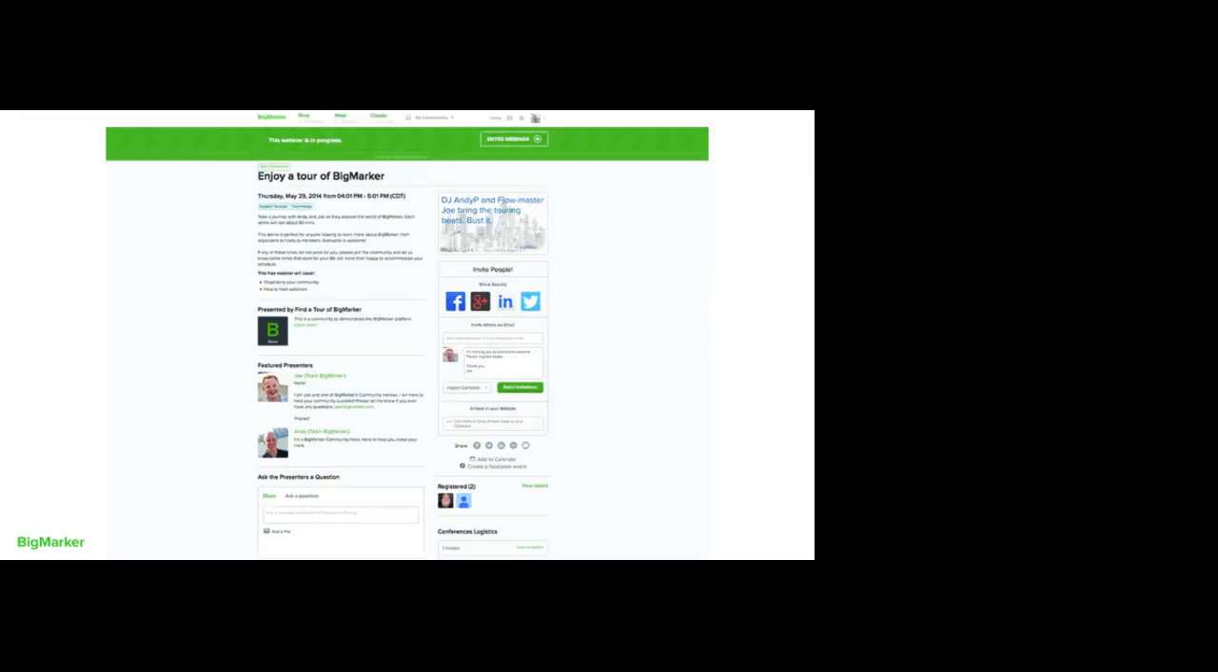Then we have the date and time, the description, the topics covering, your image, the invite section, the community who's hosting it, the presenters who's hosting it, a place to ask either presenters questions or post updates. You can see who's registered. You can even go through and see who's been invited.